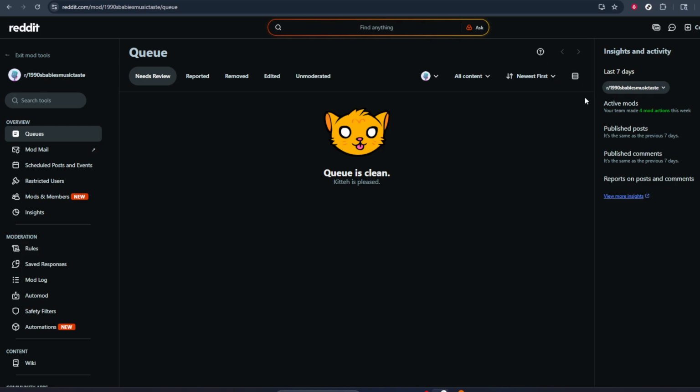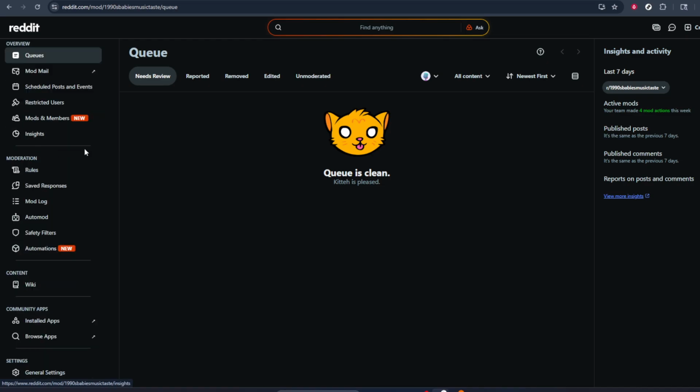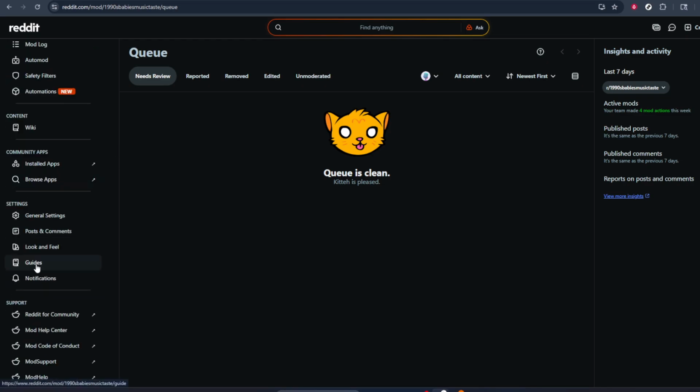From there, look for the Mod Tools option. On the desktop version of Reddit, you'll usually find this on the right-hand side of your community page, or along the top, depending on the current layout. Click on Mod Tools to open the Moderator Control panel. This is where you manage everything related to your community. So take a moment to let it load fully.